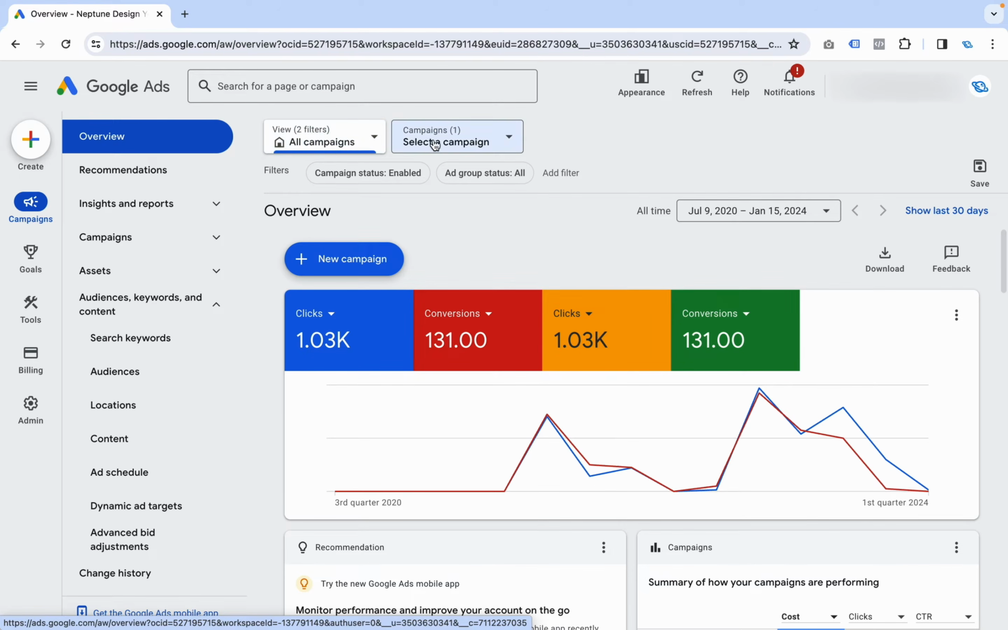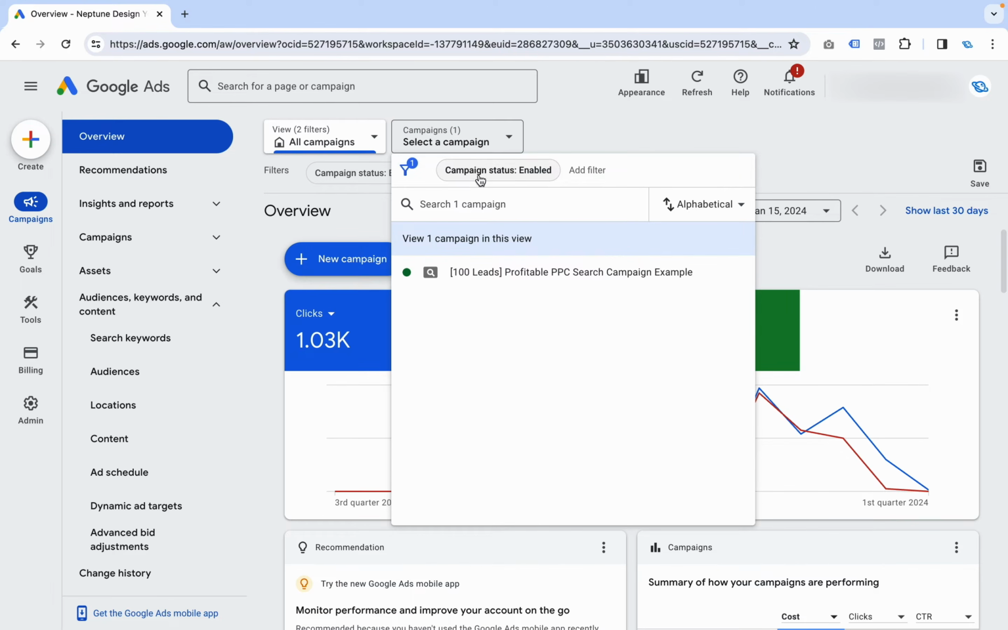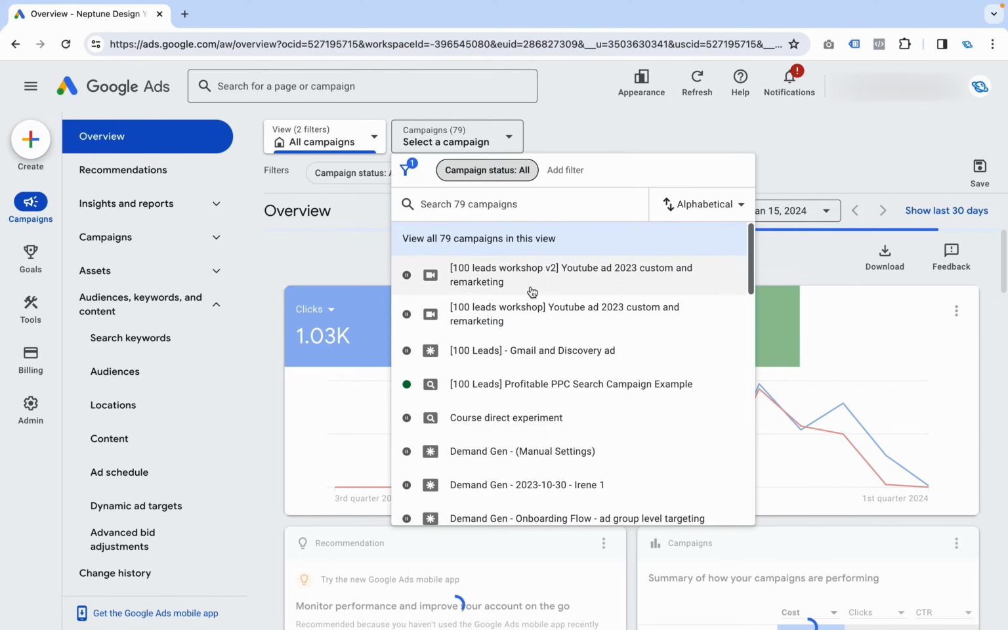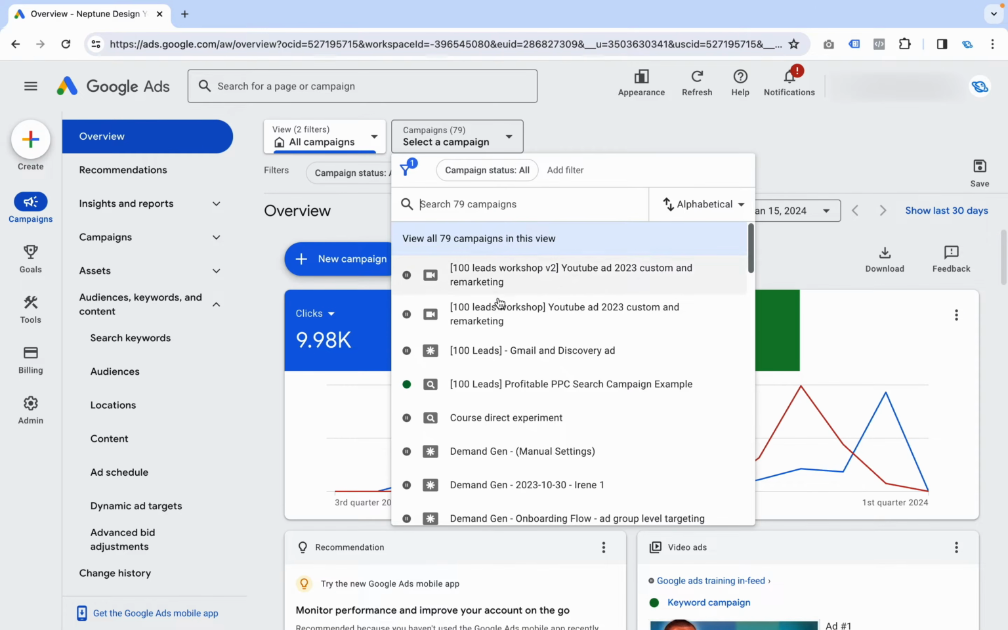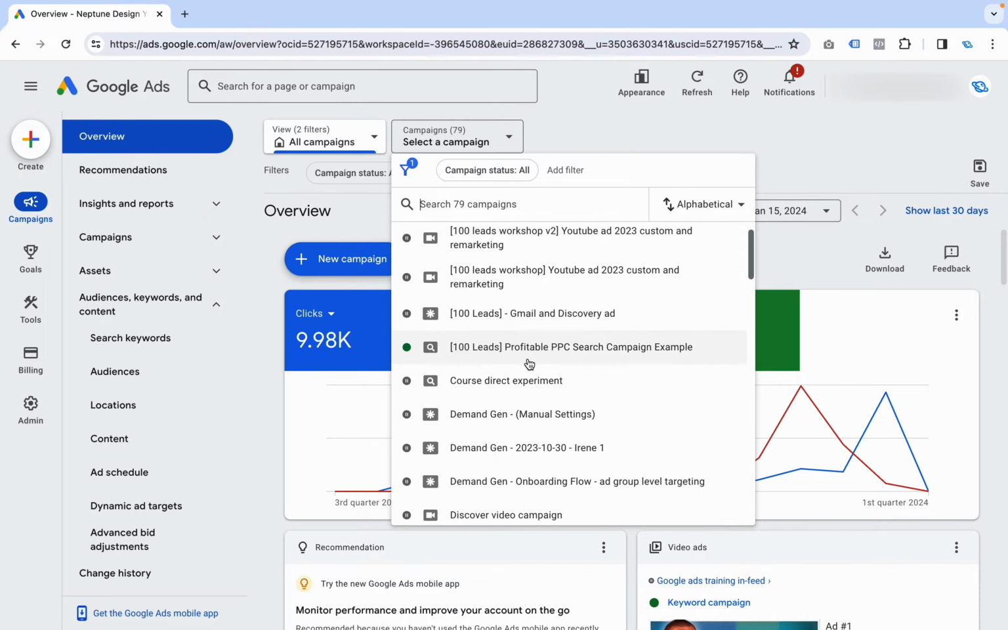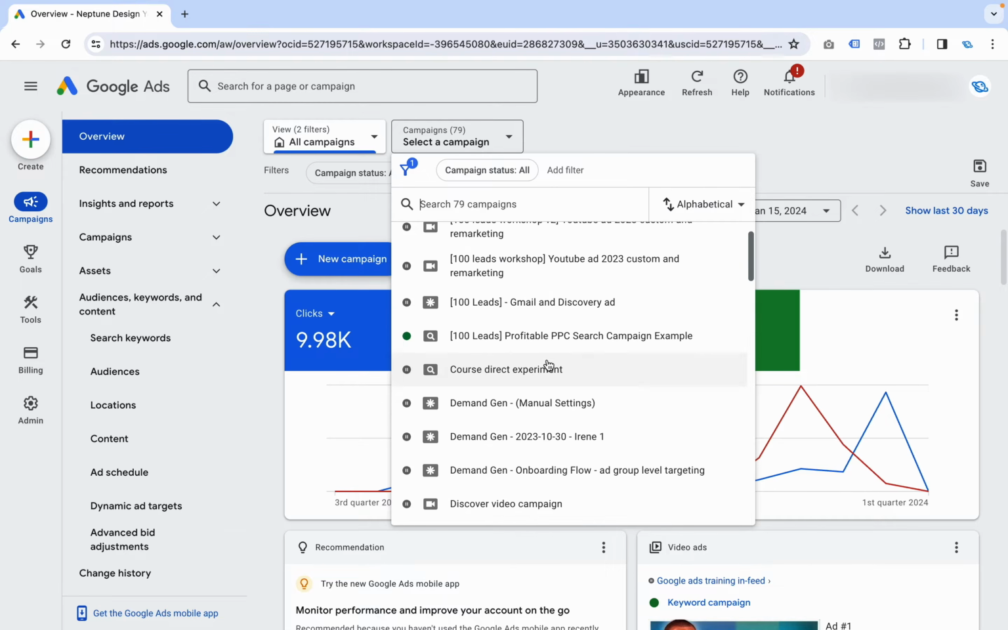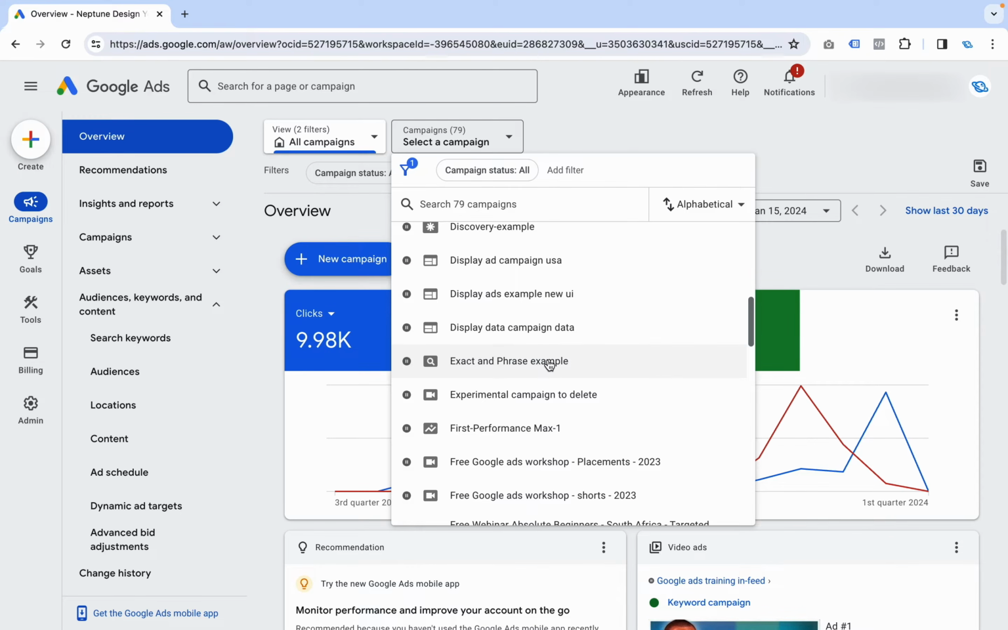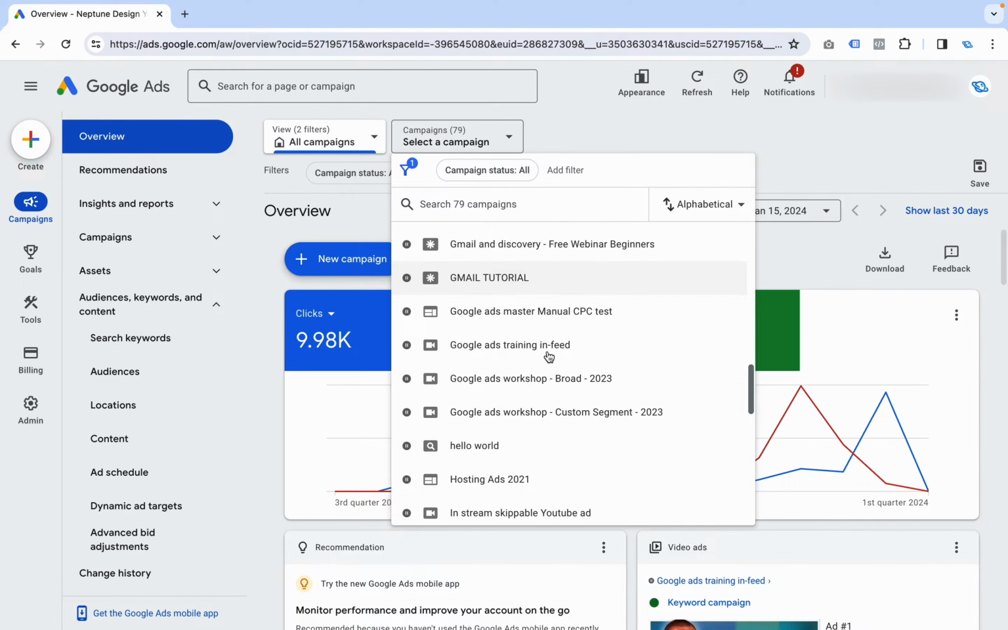Now, what if you just want to look at the campaign that you're currently running? How do you do that? How do you see stats for the campaign that you're just currently running? All you need to do is go into select a campaign, and you'll probably see something that says all campaigns, and you'll probably see something that shows every single campaign over here. And as you can see, we've been running a ton of campaigns over the years.